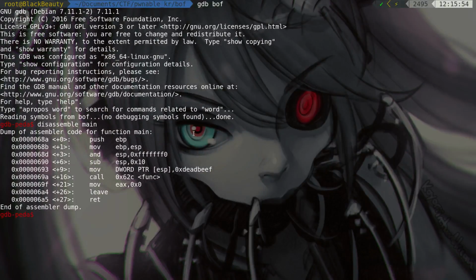Well, the first step is to look at the disassembly. The disassembly for main isn't too interesting. Basically it starts up the main method and then moves the value for dead beef into the pointer for the function, and then calls the function, and that's basically it. After that, it returns 0 and nothing interesting. So let's look at the disassembly for function.